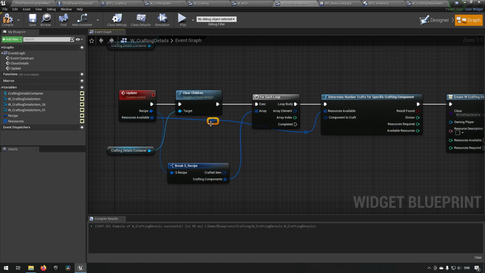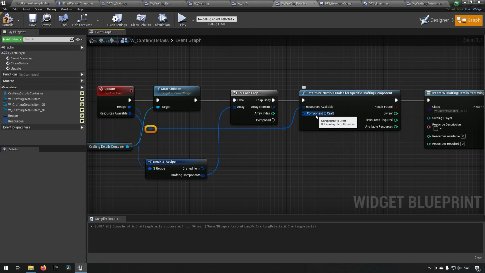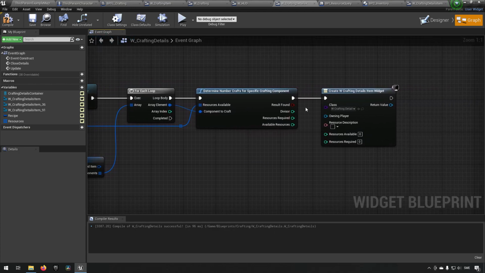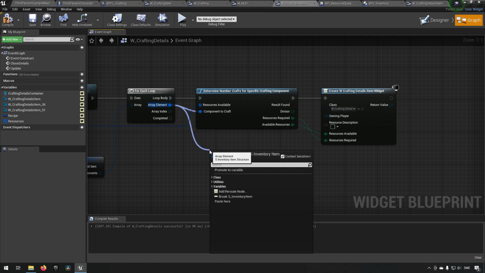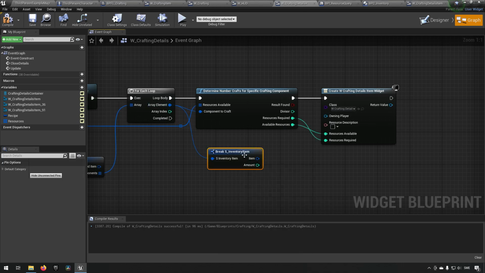And event. And in addition to that, it also wants to know which component to craft. And the component to craft is the one that we're currently looping on in the loop. So out from this, we get a bunch of information. Resources required, for example, we can send that in there. Resources available, we can send in there. The resource description itself, we can get from the currently looped on item and break it.